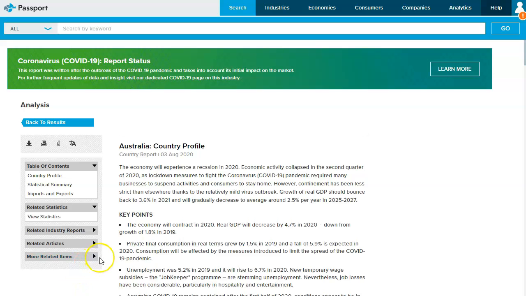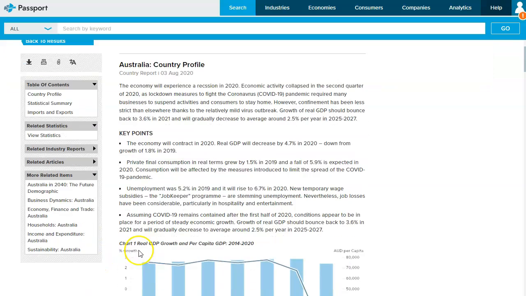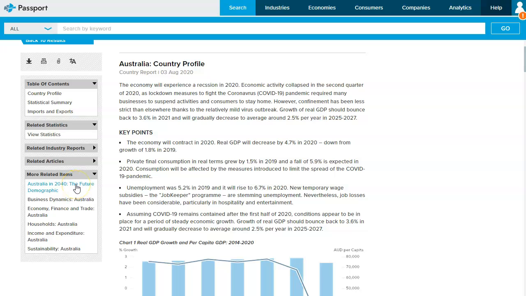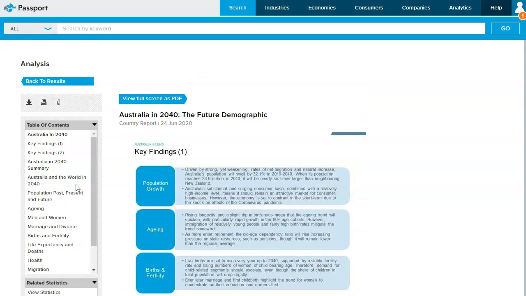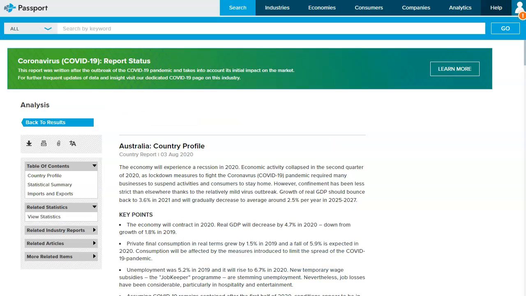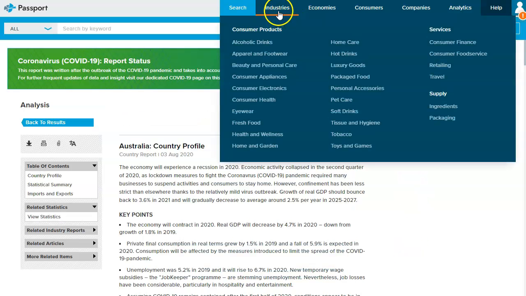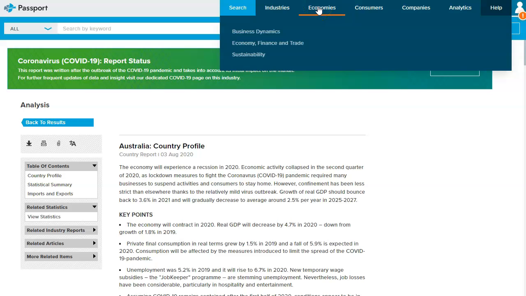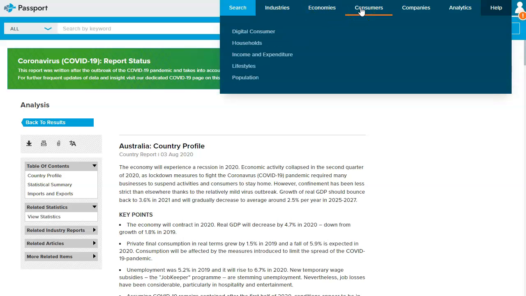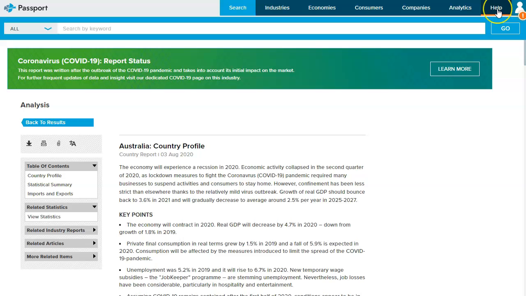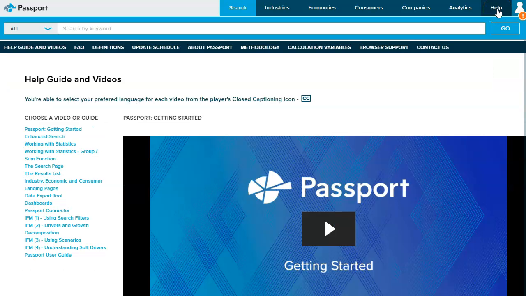Under more related items are other reports that may contain useful future projections. For example, this one discusses future demographics in Australia. Passport has many options not covered in this video and sophisticated tools for working with the data. Check out the videos under Help, top right of the screen, for more detailed instructions.